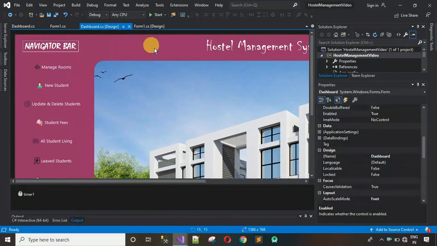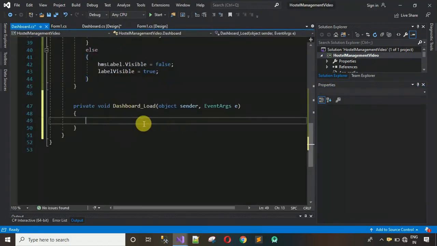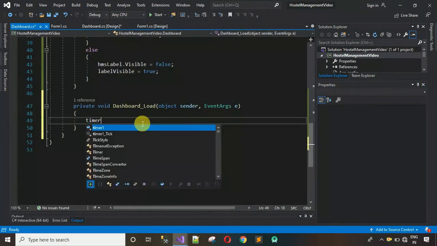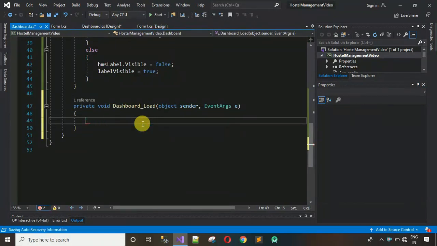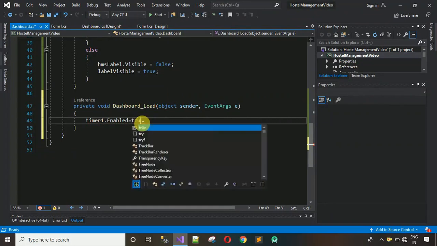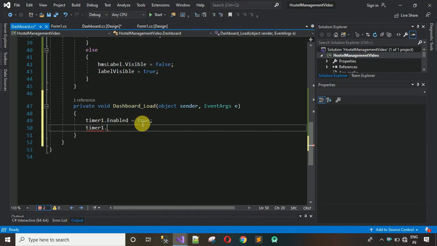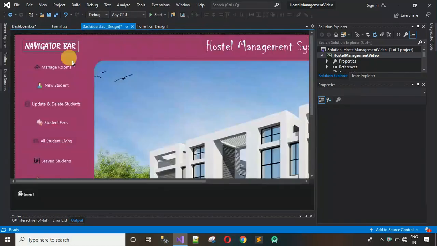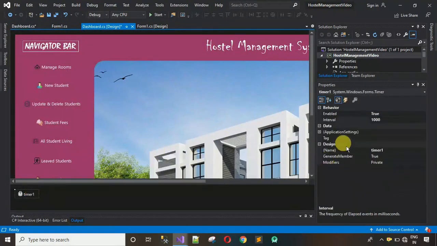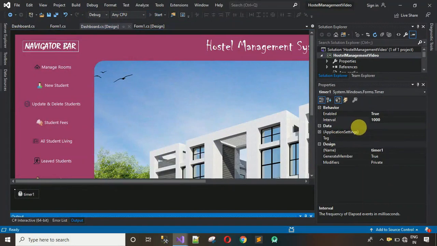Just double click on this empty space, and this will generate a form load event. You have to just name the timer. So timer 1 dot enabled is equal to true, and you have to write timer 1 dot start. You have to just call this method over here, and it will start blinking initially. If this code doesn't work, or you forget to enable this one over here, this will work. Okay, let me start this.